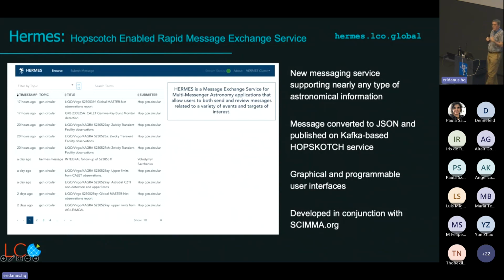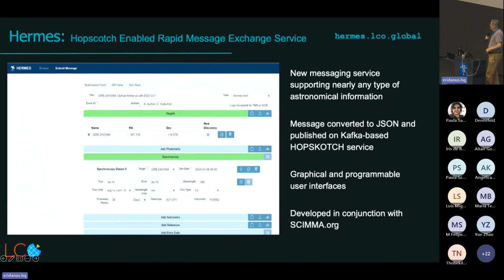The messages get converted into this format called JSON, which looks very much like Python dictionaries if you've used those, and gets published through the Kafka-based Hopscotch service. There is a graphical user interface which looks like this. So these are a bunch of LIGO Virgo gravitational wave triggers and some follow-ups. But there's also a programmable API as well, and this is an example composition of a Hermes message.